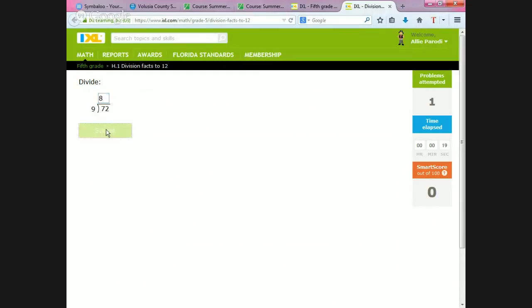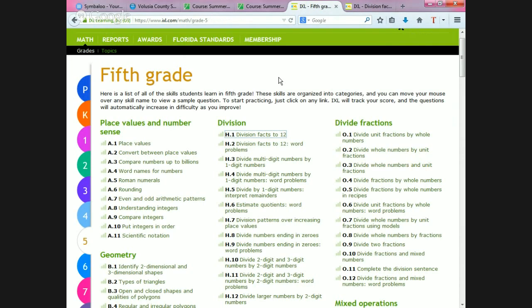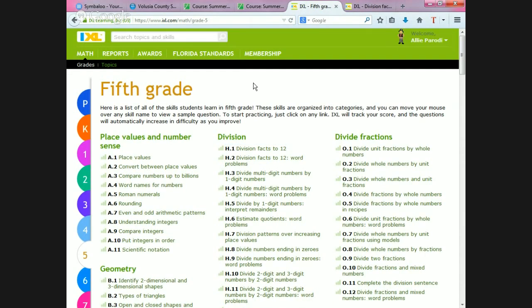Once they key in an answer and click submit, their SMART score goes up, and you want to challenge them to get 100 on their SMART score. Once they do get 100 on their SMART score, they get a prize, and the kids go nuts over their little prizes.